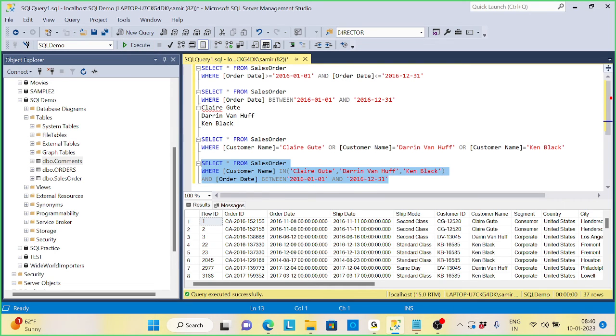Because this condition is one condition, this is the second condition. So how you want to specify whether both the conditions would be true or either of the conditions would be true. If either of the conditions is true, you can specify OR. If both conditions are to be true, you need to specify AND. Okay, thank you. I will execute this.